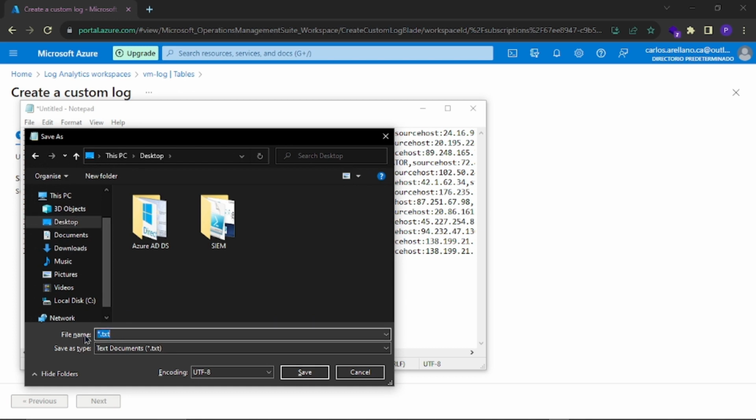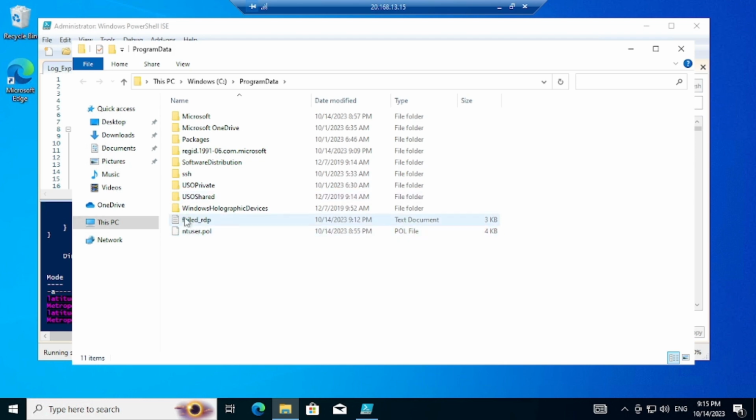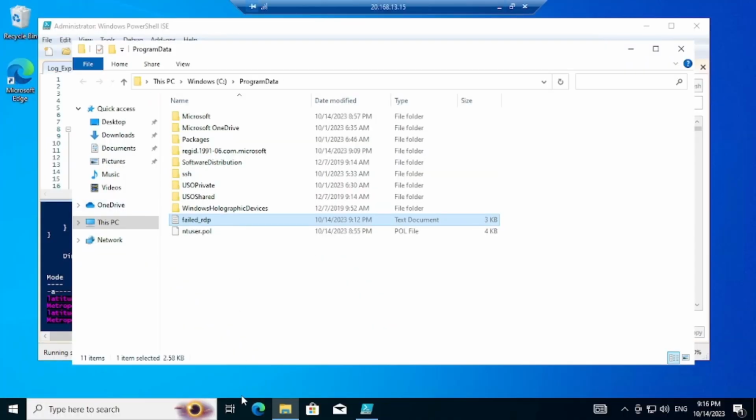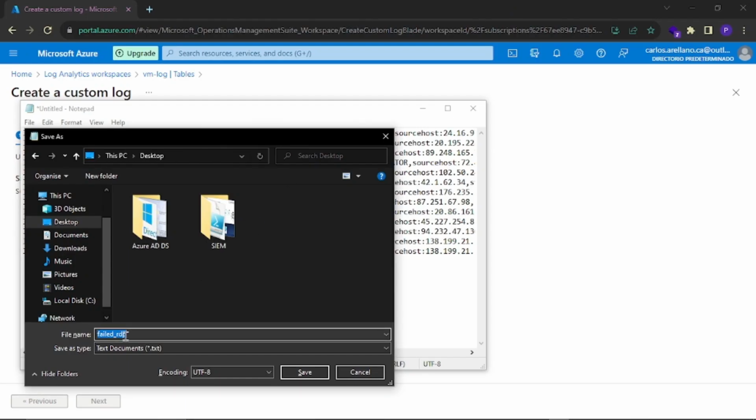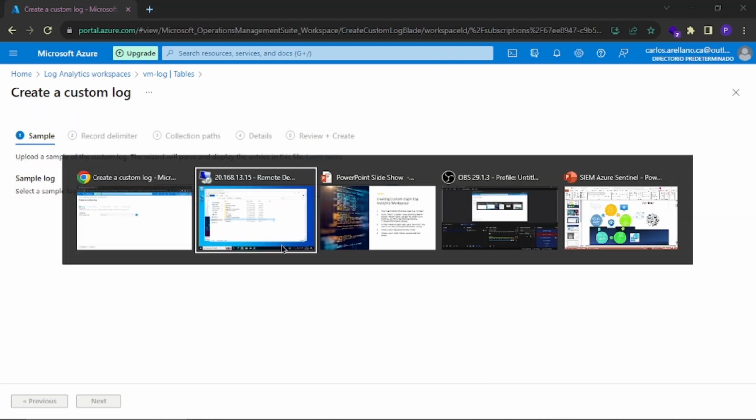Let me save it as failed log dot log. I think that's the name that we have in our file. Let me see. Failed RDP. That's the name, failed RDP. So let me, is it here? Failed RDP. Okay, so that's perfect. Let me see one more time. Failed RDP, correct. Or you can name it whatever you want actually. Well, I will leave it like failed RDP since it's the name that we created in our script.